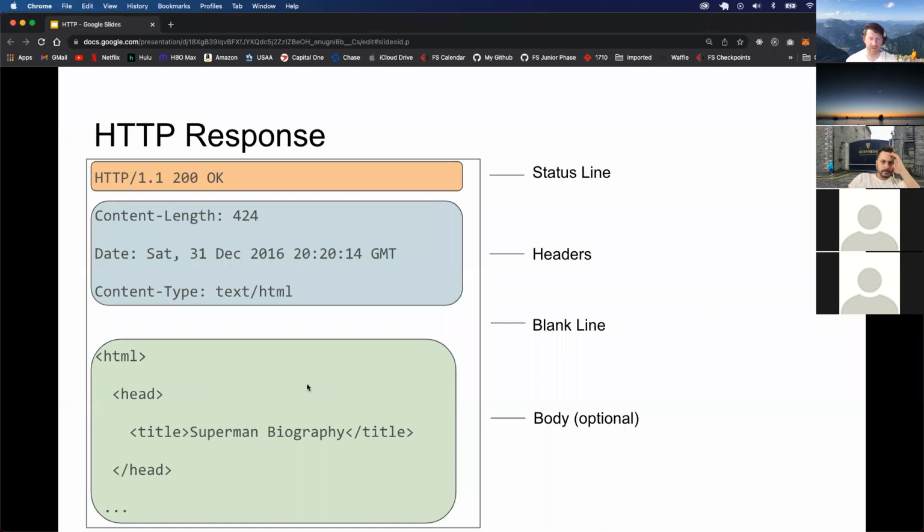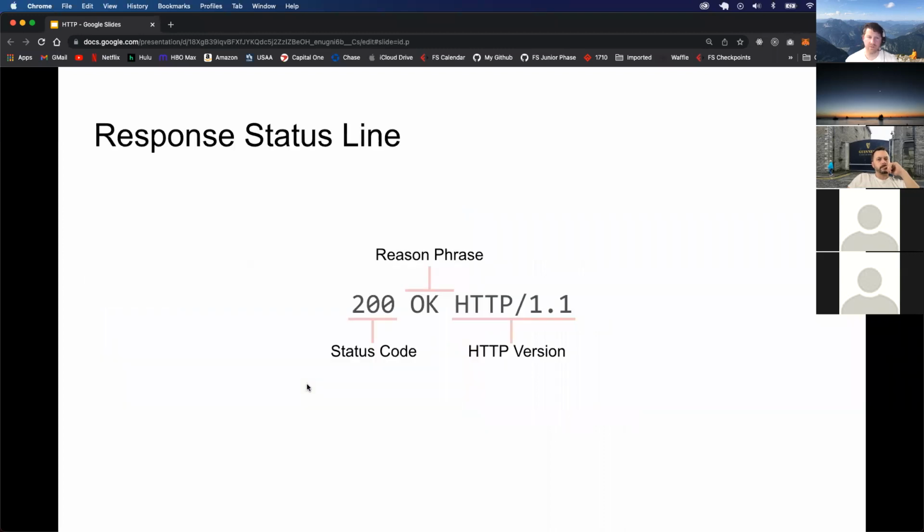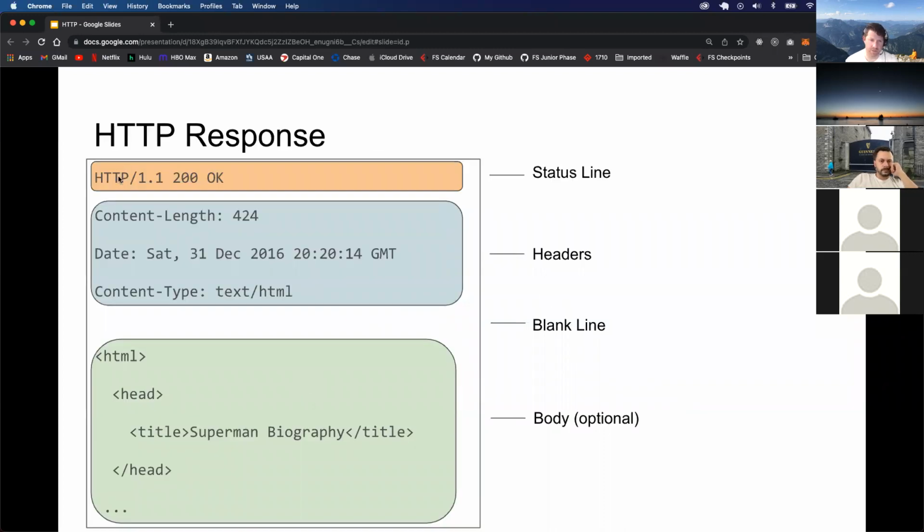So that's what would be right here in the response. Any questions on that? So we can talk about the response line up here.